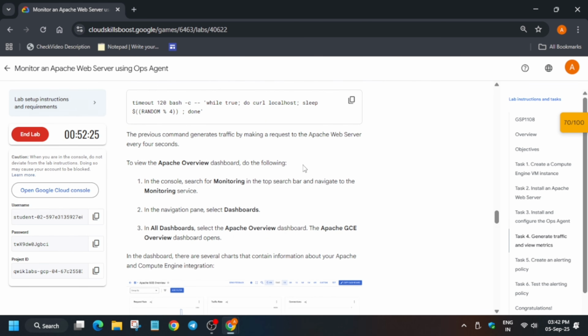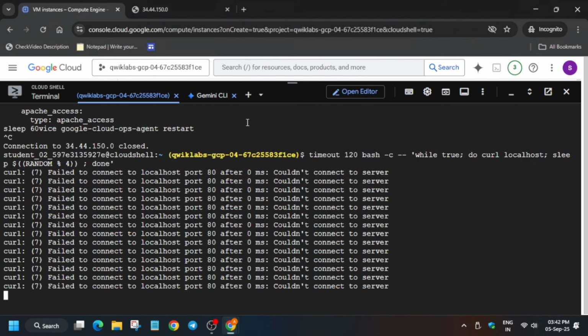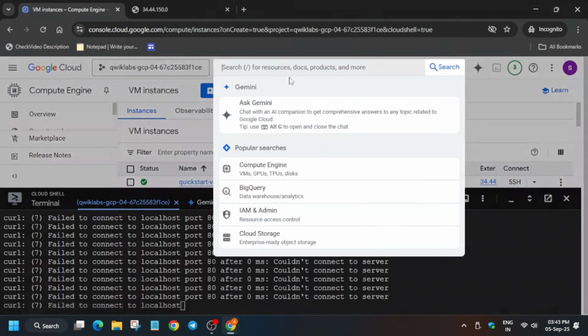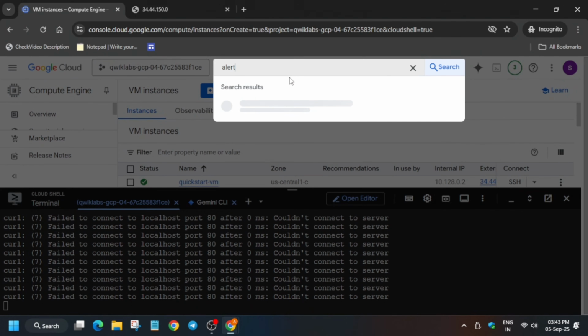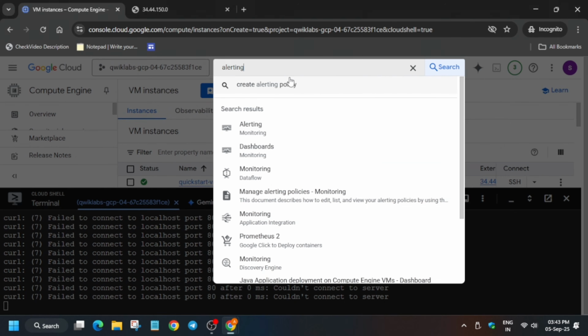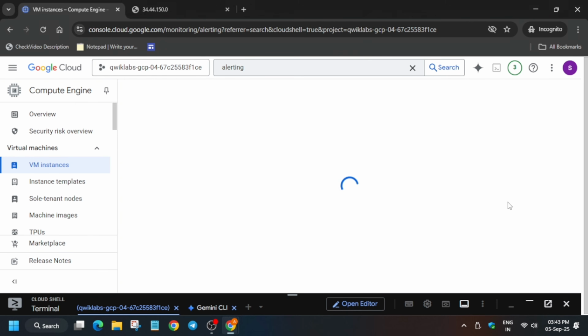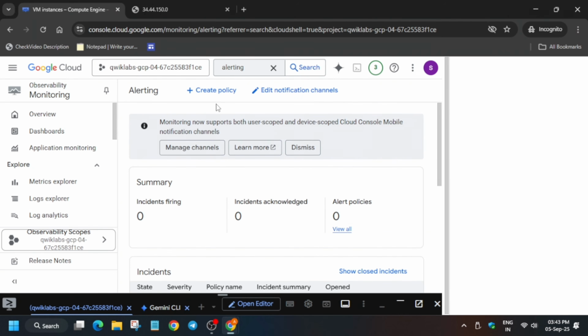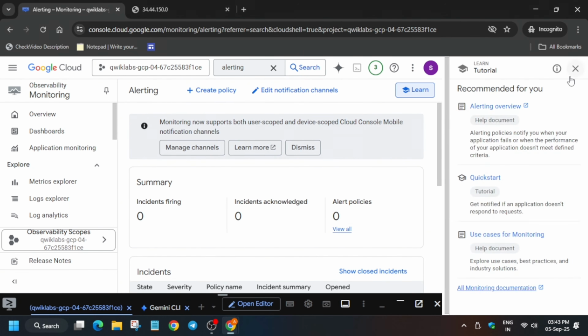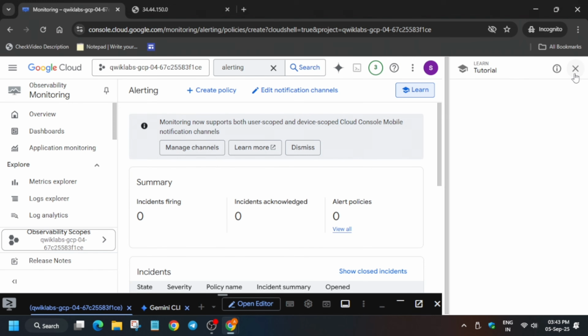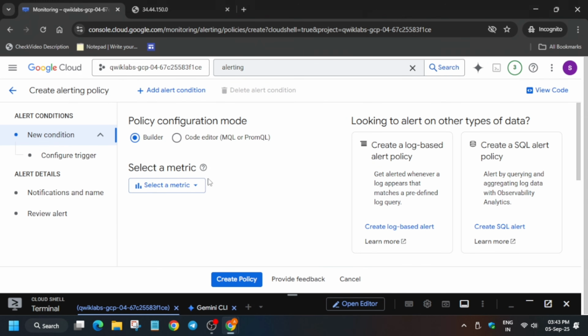Basically, what things we have to do. For that, first of all, come back again to the console, minimize it, and from the search box just type alerting and then select this one, the Monitoring Alerting section. Minimize the Cloud Shell over here, and from here click on Alerting, Create Policy. Now here we have to create an Apache policy.